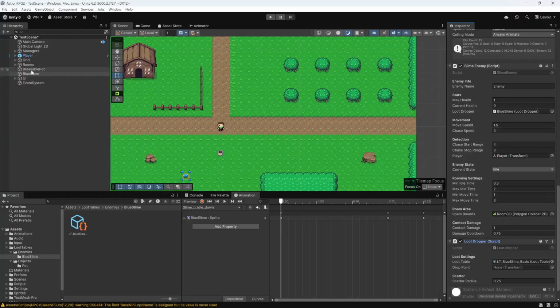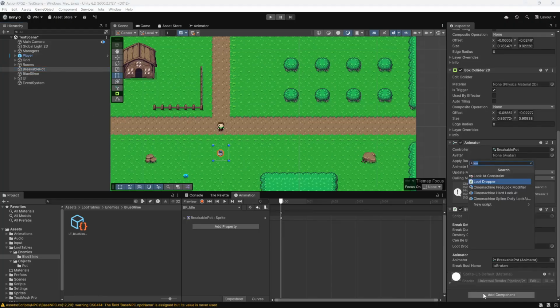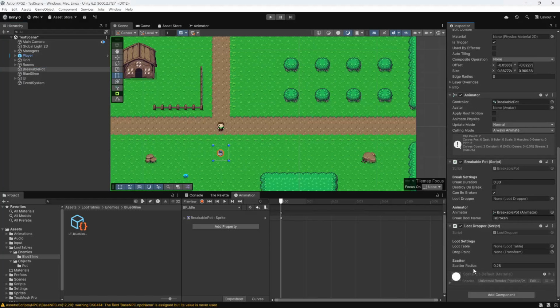And then we'll do the same for the breakable pot. We'll add the loot dropper script. We'll make sure we add the pot table. We'll keep that the same, and then the loot dropper, we'll just drop that there. And that should be it. That should be all we need to do.